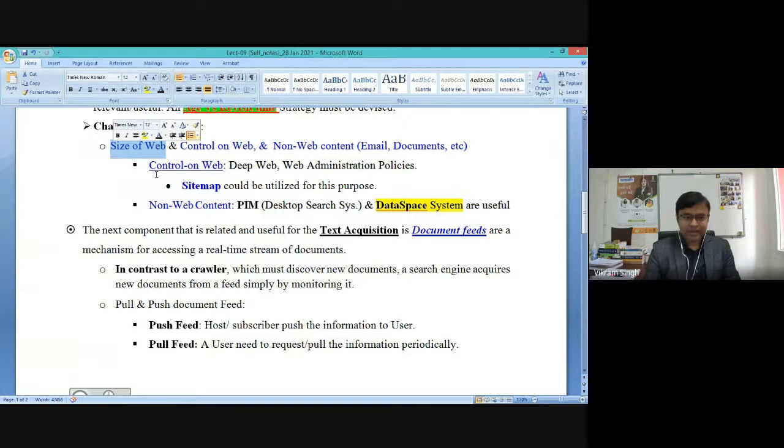Then control on web, this is the second issue which we'll be facing in our crawler design. For that, you need to have strategies to explore the sitemap part. But about this non-web content, you cannot do much, because these contents are not exposed to the web. So it is very difficult to get a proper information source to exploit the data from the personalized space.